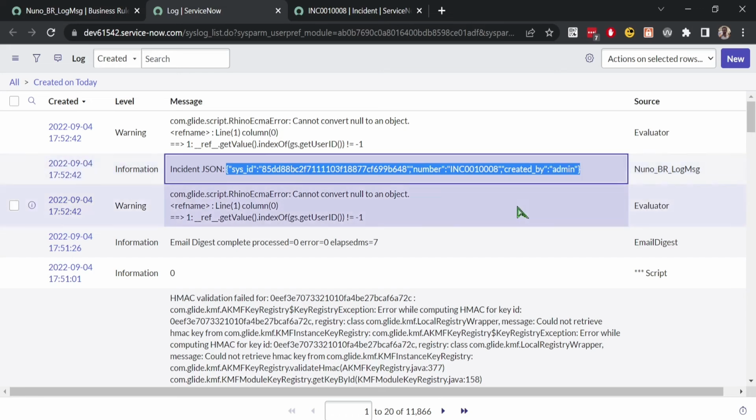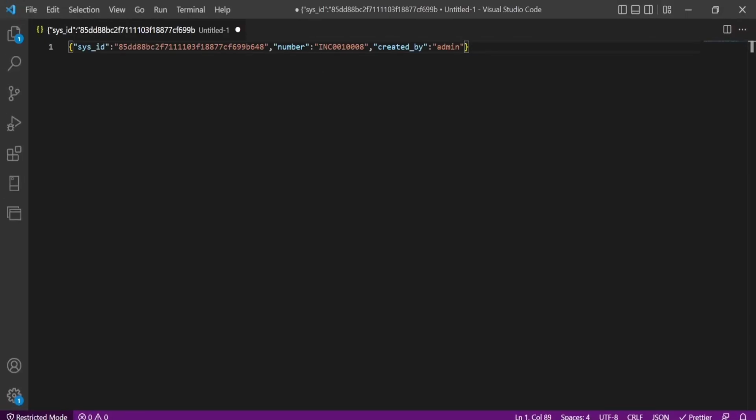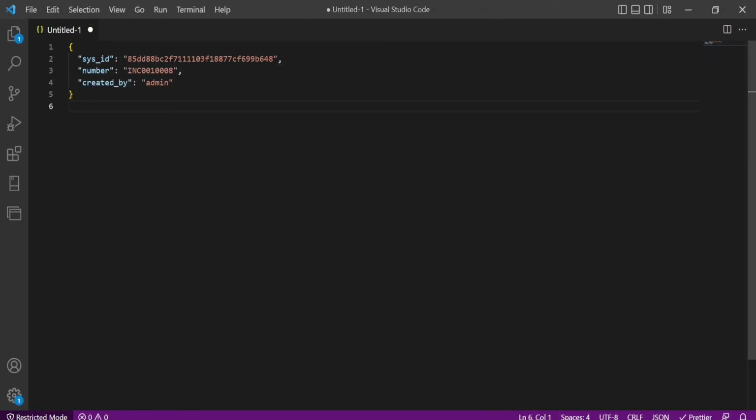If I actually copy this and I go into VS Code, and I paste the code in here, and press Shift, Alt, and F to auto-format this, you can see exactly that. We have a sys ID, which is basically the internal ID number that's added to every object. Every object has a sys ID, right? I think this is a GUID actually. I'm not sure if it is, but it's some kind of unique ID that they add. The number is the incident number, obviously, and the created by, and you see it's actually admin. That's because I'm logged in as admin. I'm the one who made the update, so I actually am the one who created that incident.